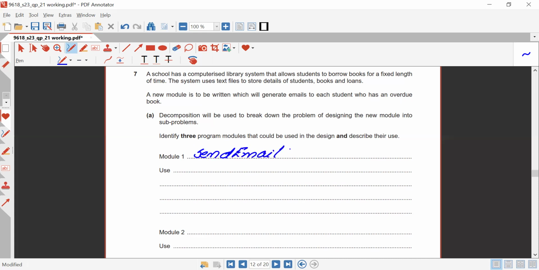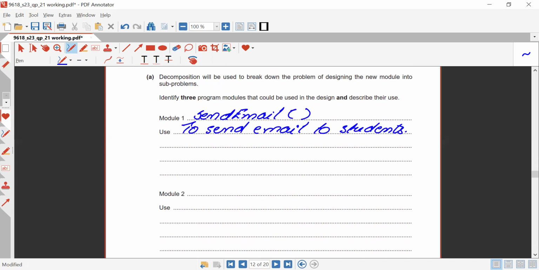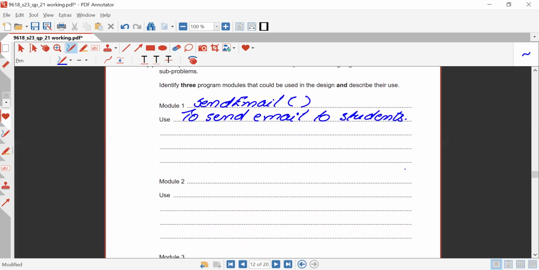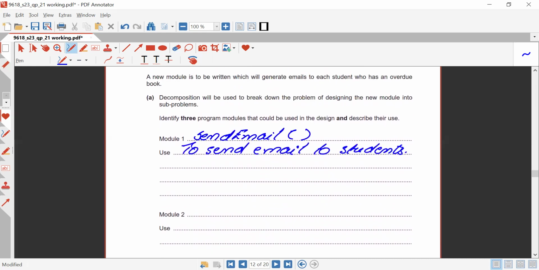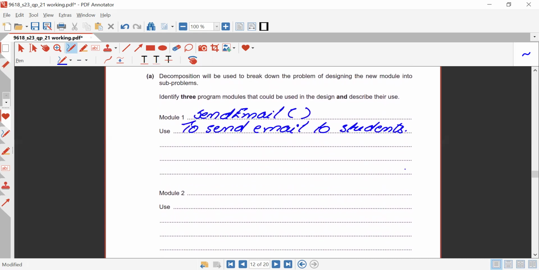This could be one of the modules used to send email to students. Okay, now the other one we can say, obviously, if they have an overdue book, they have an overdue loan as well. So we could write it down, overdue loan.